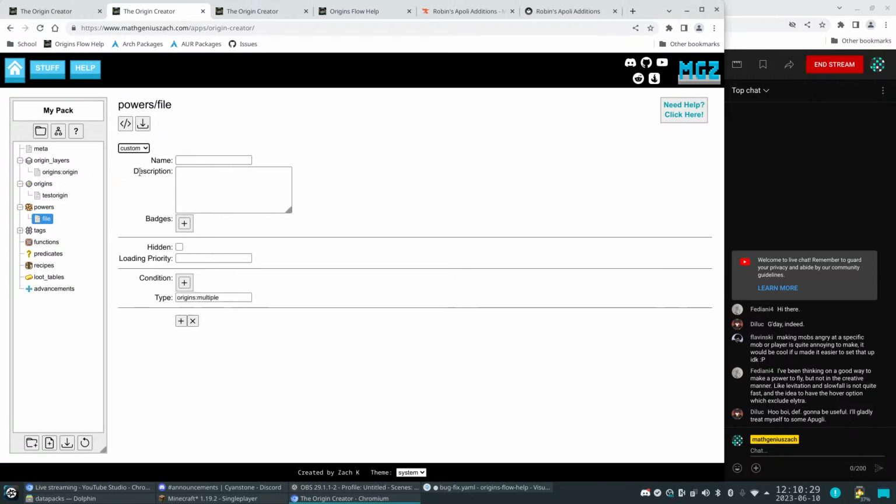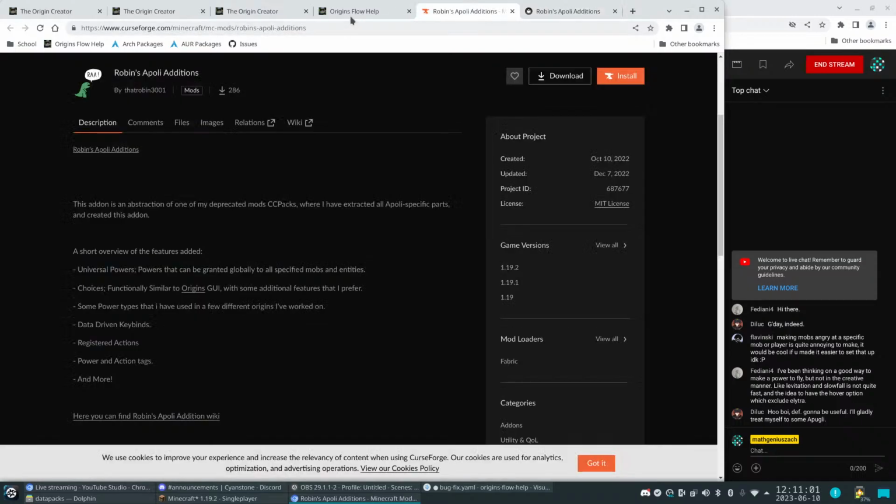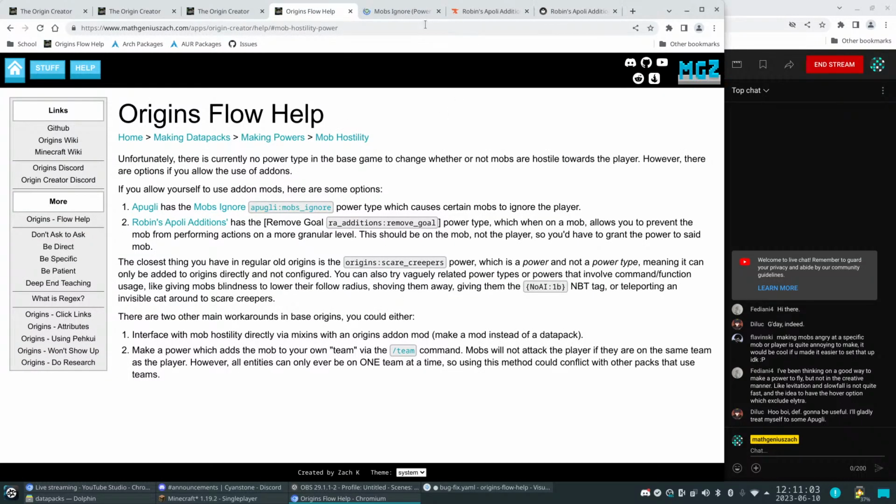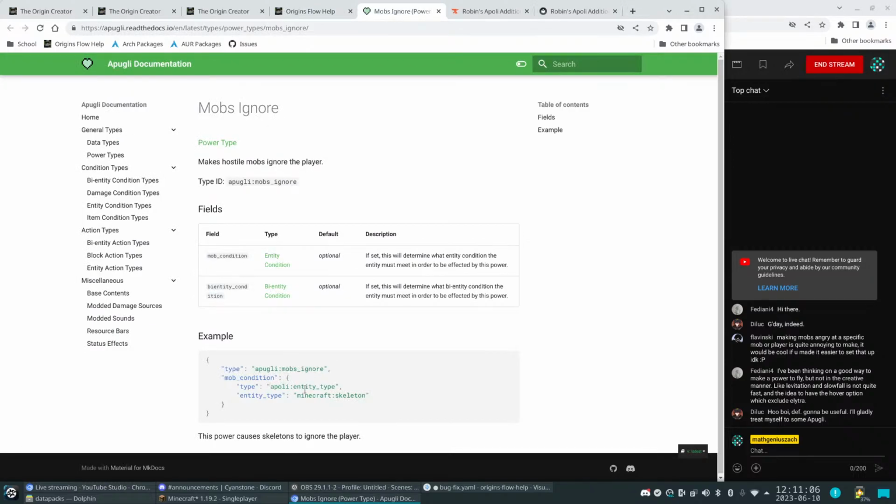But if you ever want a custom power, you can just do that and type whatever thing you want in here. So for example, if I was doing a "mobs ignore" power, I can just type that into the box at the bottom here. And then I can put in different fields. So I can do, for example, mob condition. And this is an object, which, let's see what this is. In this case, it's a mob condition.